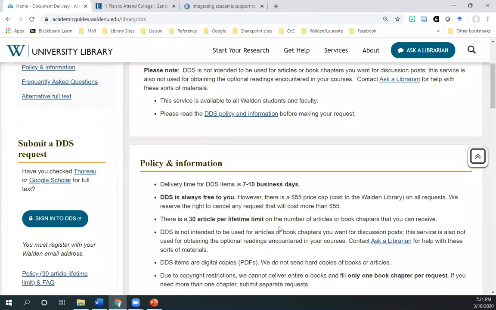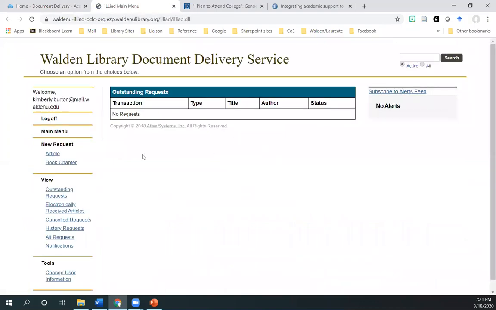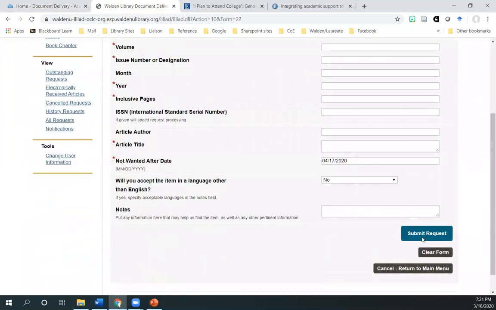I don't want this to deter you from using the service. I know it doesn't sound like that much, but I've only seen it really come up as an issue a handful of times. The document delivery service is run out of a different part of the library. It's not run through the instruction or reference side, which is where Ann and I are. It's done through the collections side. So you have to actually sign in. You can click on sign in to DDS. You'll set up an account. And then if you're looking for an article, you just fill this out and then submit it.